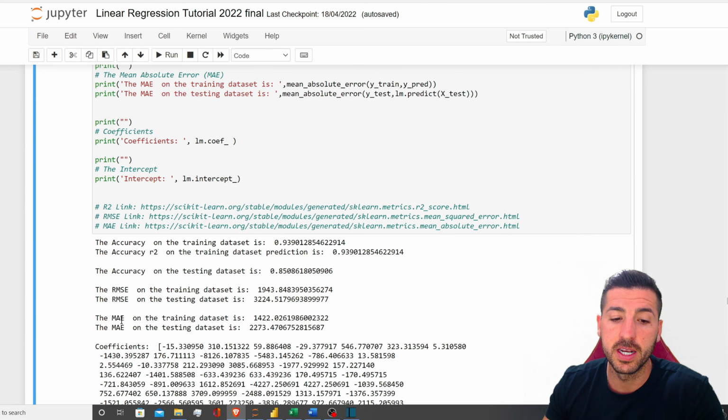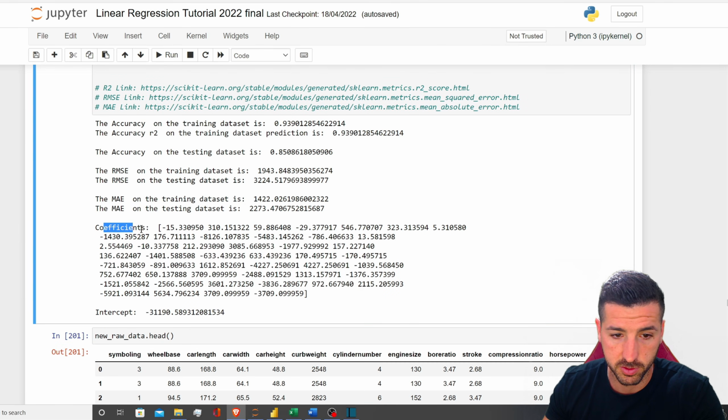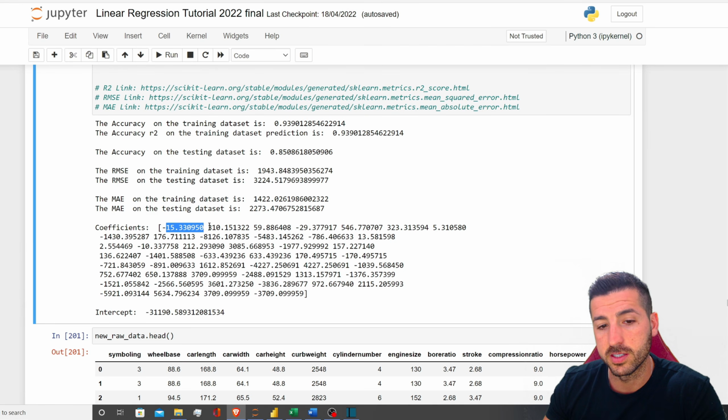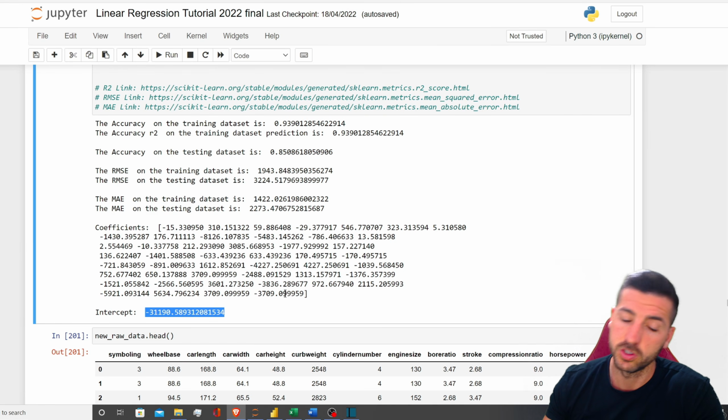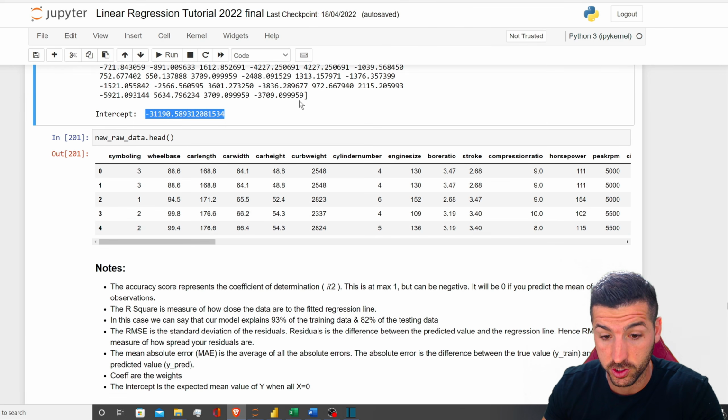And this is the mean absolute error, which is down here. I'm also printing the coefficient and the intercept in case we want them. So that's the coefficients. So these are the coefficients per variable. And this is the intercept, which is always going to be constant at the start of our equation.